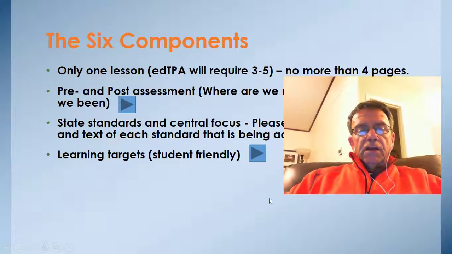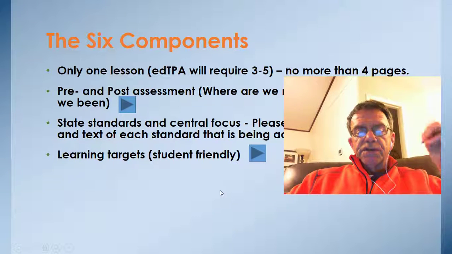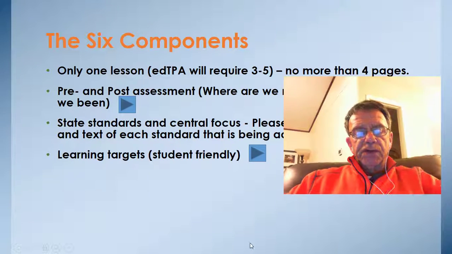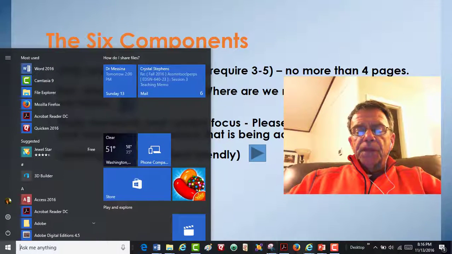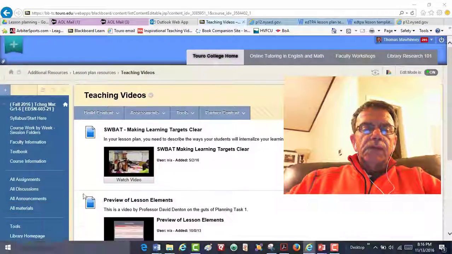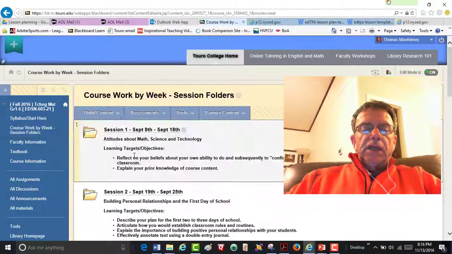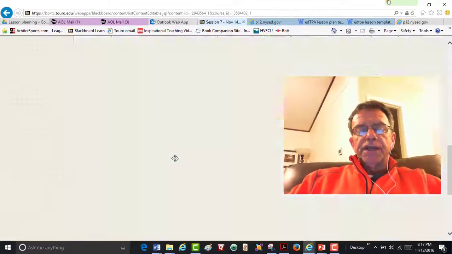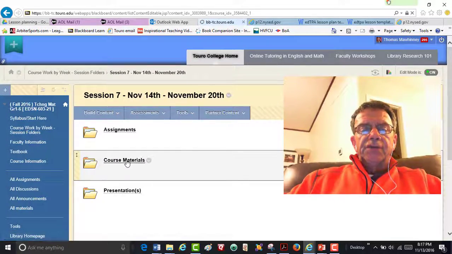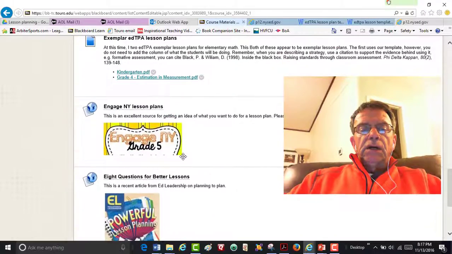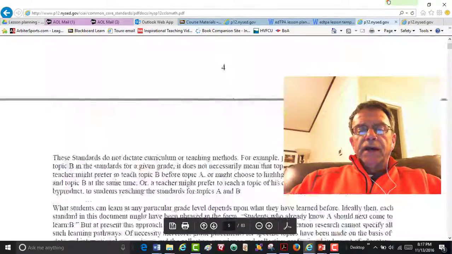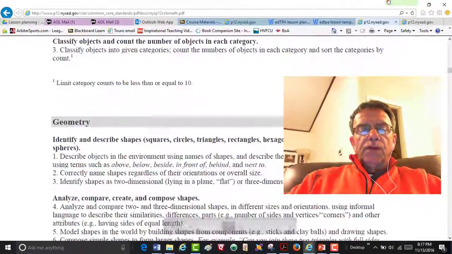Okay, so we've got one lesson, pre and post assessments, your state standards, and central focus. I didn't mention that you need to include the number and text of each standard that is being addressed. In course materials, let me go into coursework by week. I believe I've placed the Common Core State Standards, but you're going to have to scroll down. Here they are, New York State Common Core Standards. You're going to have to scroll way down to get to where you need to.